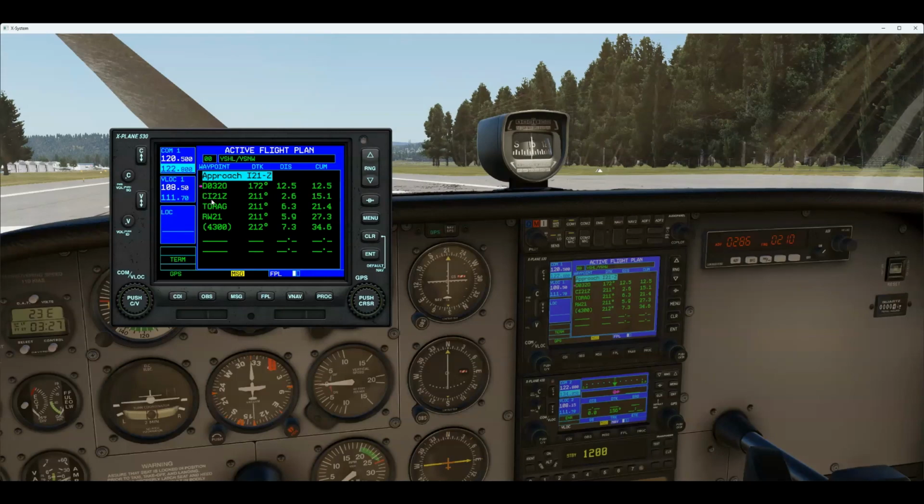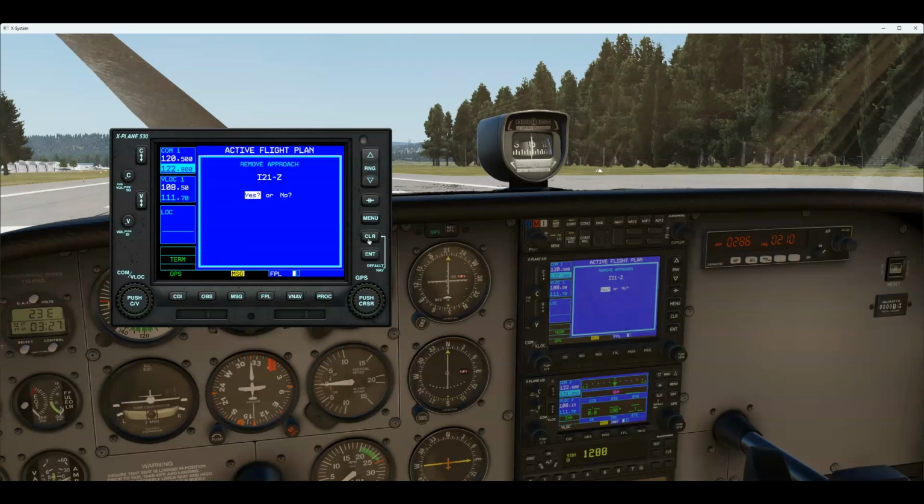D0320 and the CI21 Zulu, which I think is just the first waypoint. So it sets you up for that. So you can kind of see what it's doing. Now if we exit the flight plan menu, to get out of these menus, you can either hit clear. We don't want to do that, right? So we'll say no.